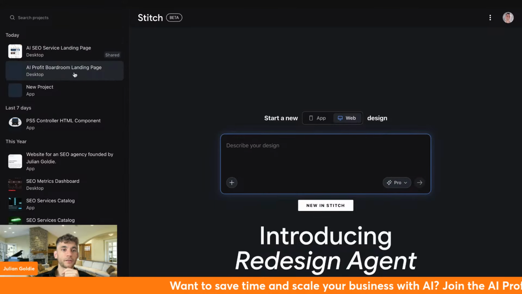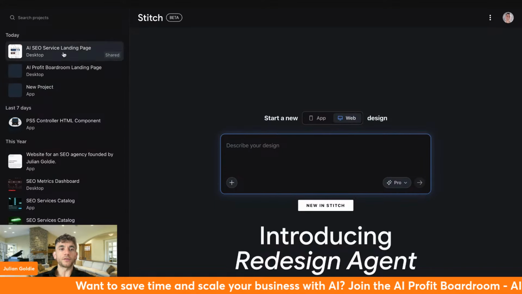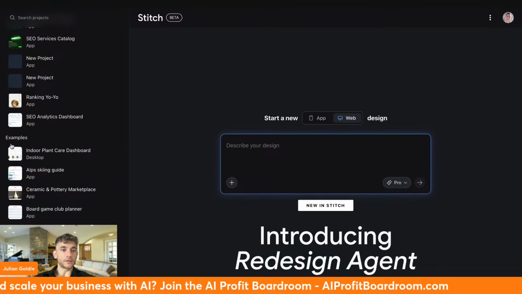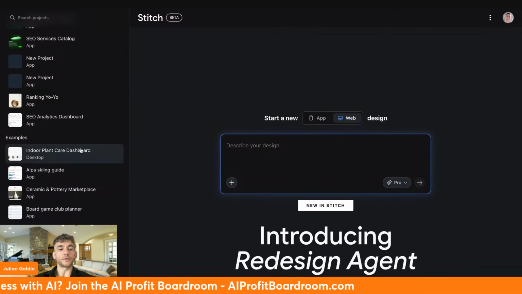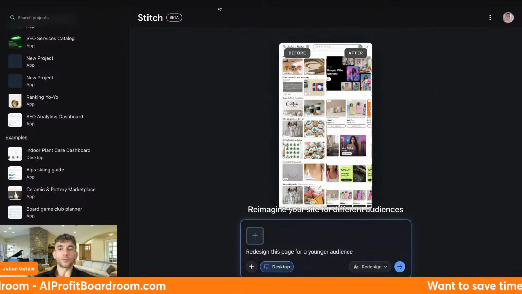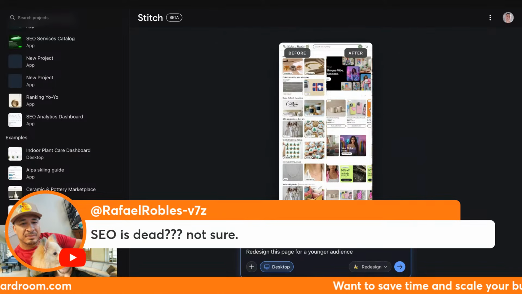And then on the left-hand side here, you can see all the projects you've worked on. For example, today, last 7 days, this year, etc. Examples as well, so you can pull in some examples of what Google's already created, and then redesign the whole of whatever website you want, right?